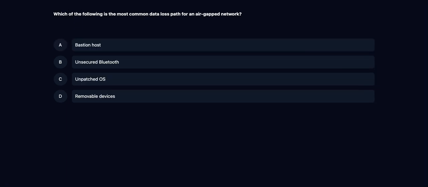Which of the following is the most common data loss path for an air-gapped network? A. Bastion host. B. Unsecured Bluetooth. C. Unpatched OS. D. Removable devices.